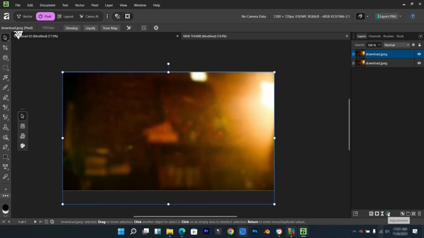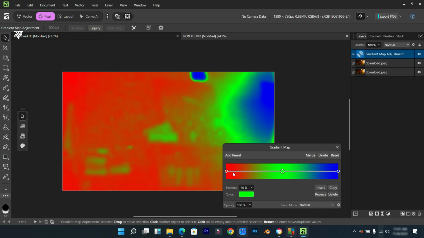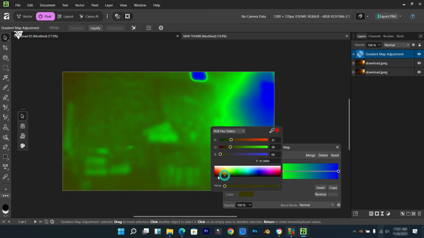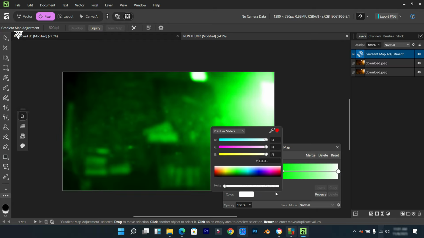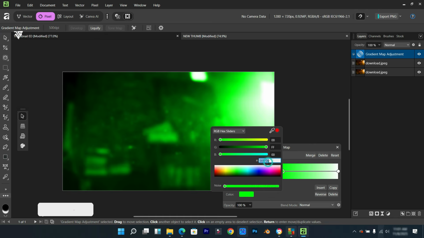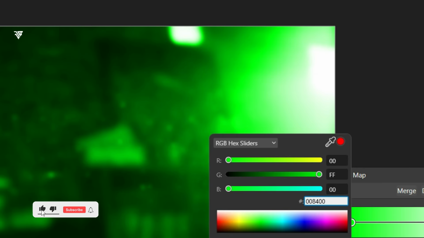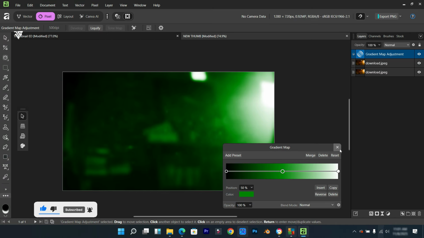So next we're going to be adding a gradient. Come over to adjustment, then go to gradient map. Then this side we're going to be making it black, adding here black. Then on the other side we're going to be making this white. Alright, so for the center, let's add in this hex code I copied from the other one. Let me know if you need the Affinity file in the comment section.